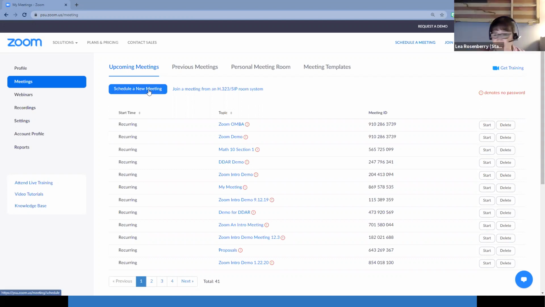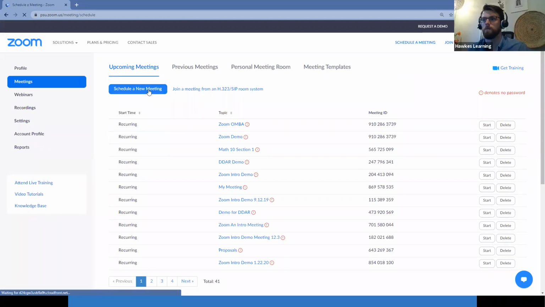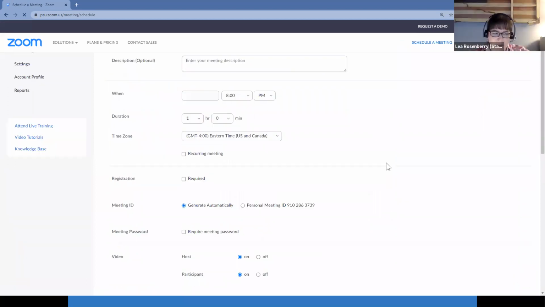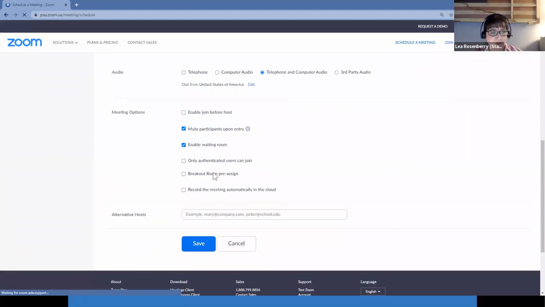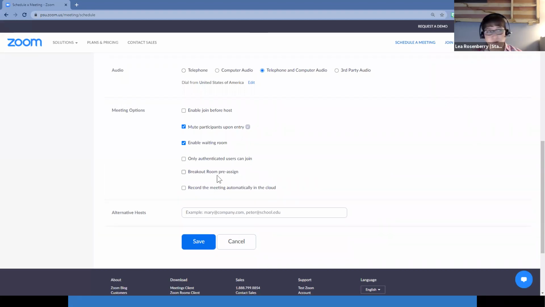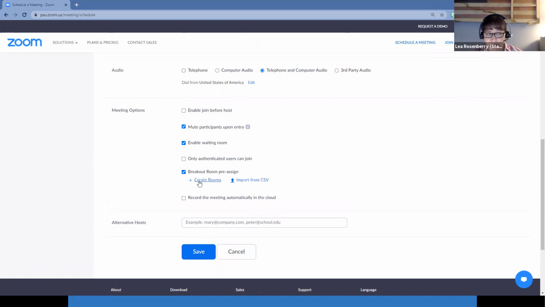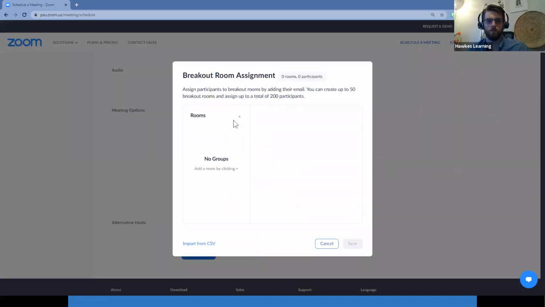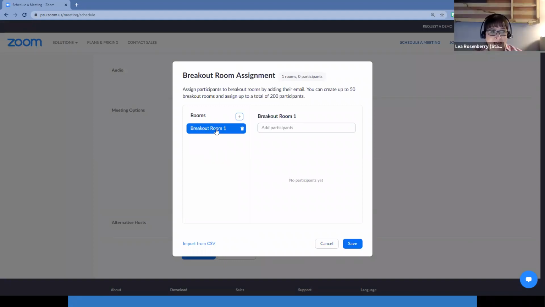I'm going to go create new meeting. And then when I scroll down, you'll do all your options right here. But you'll see if I scroll down, breakout room pre-assign is right there. So I'll just click that. And then I can do here to create the rooms. I can add, make it a special name if I want to, however you want to do it. I can import from CSV. Again, that is just an Excel file, CSV's comma separated value. I can upload it from there and I'm good to go.